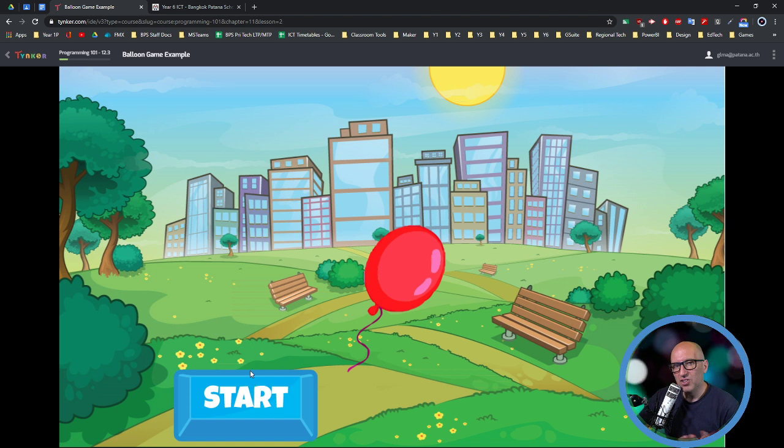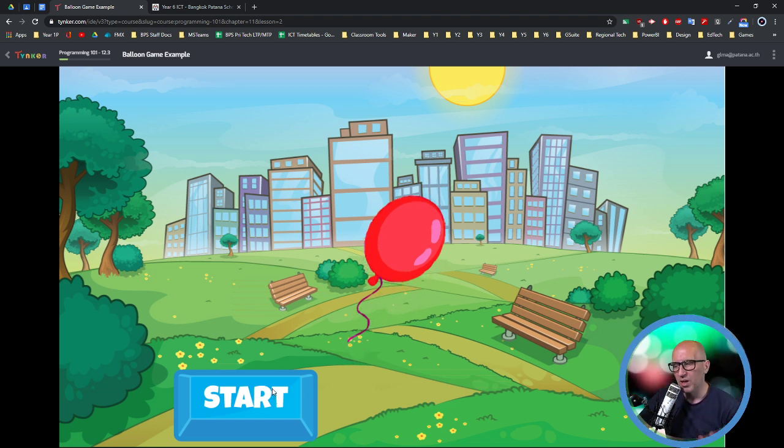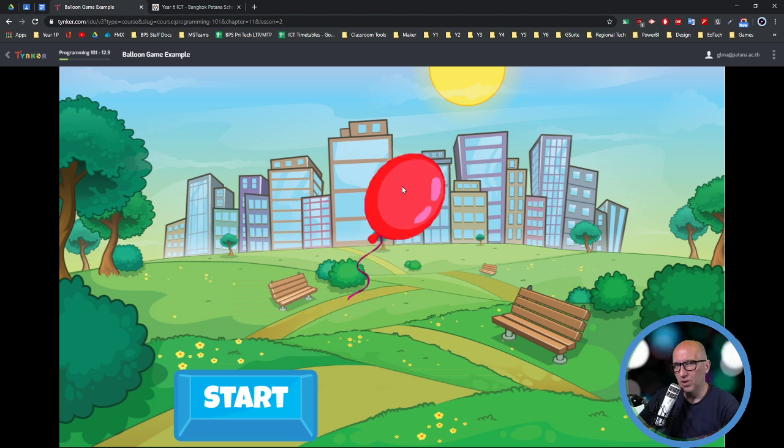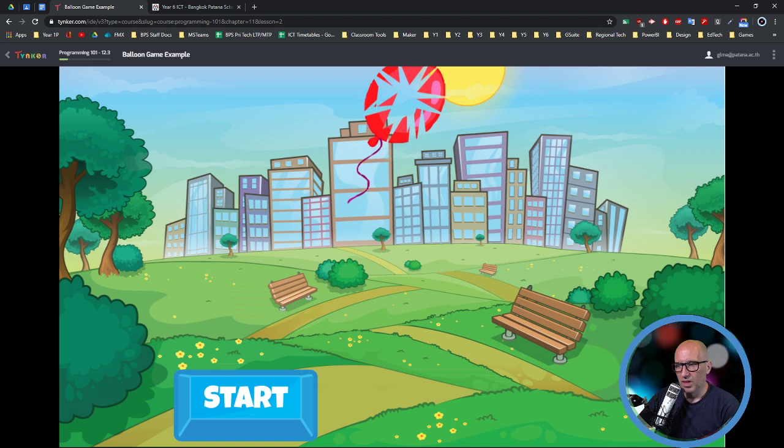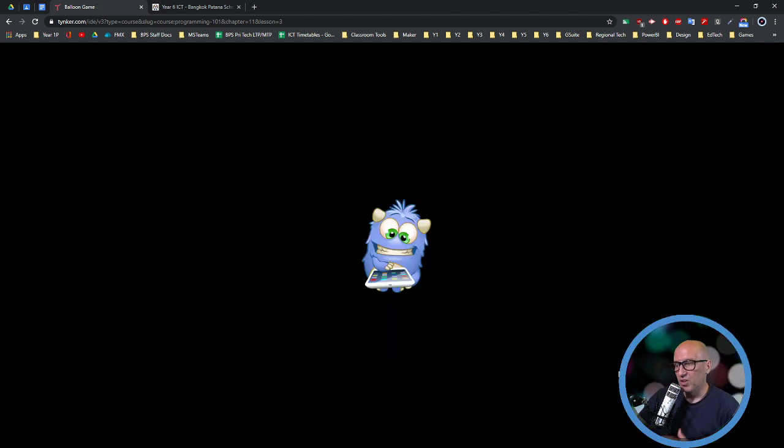So this is actually a really important part of making games. This uses a broadcast to make this move, and then you can click on the balloon to make it pop, and then we're going to get points for making it pop. So I'm going to click start. My balloon's going to move, and then when I click on it, it's going to explode. So far, so easy.